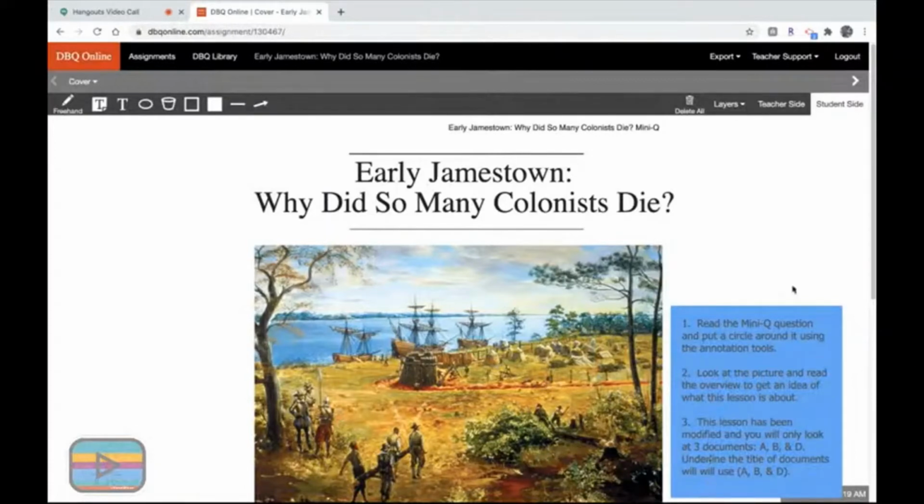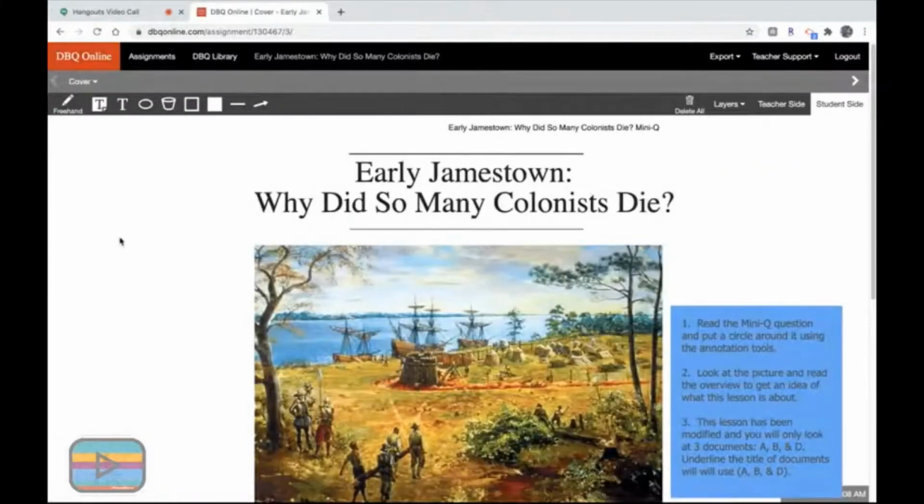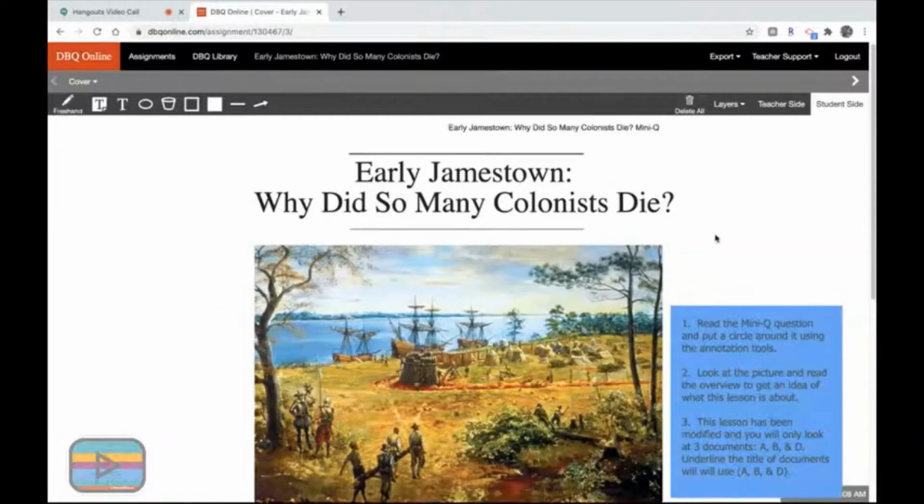So a couple of things about navigating DBQ Online. First, to move from page to page, again, you can use this drop-down feature, or you can use the arrows on this light gray bar to move forward or to move back. The students see the same exact thing that you see, except you also have your teacher notes, right? So the next thing I want to go over are some of these annotation tools.